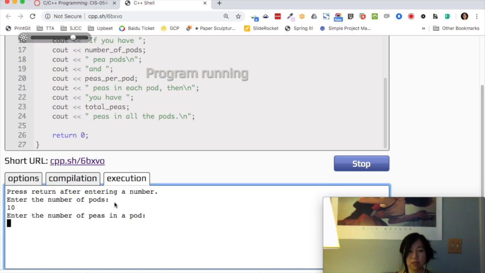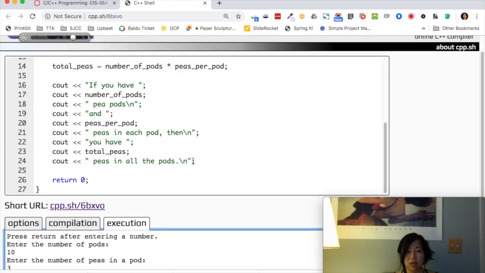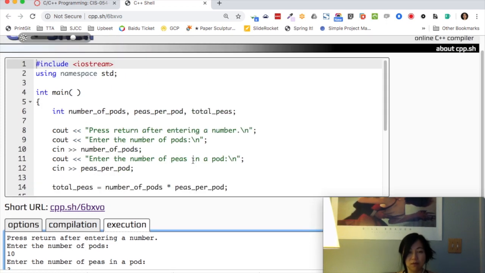Enter the number of peas in the pod. Let's say it's 3. And it prints out: if you have 10 pea pods and 3 peas in each pod, then you have 30 peas in all the pods. So it calculates a number for us. Let's look at the program itself.